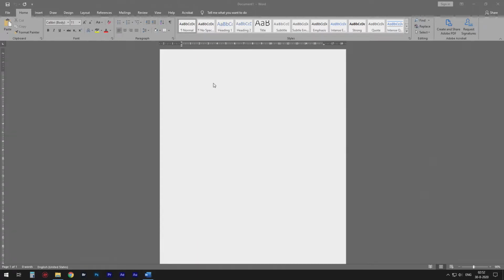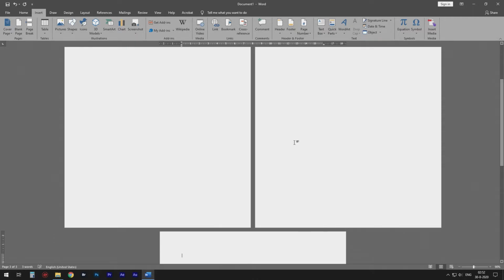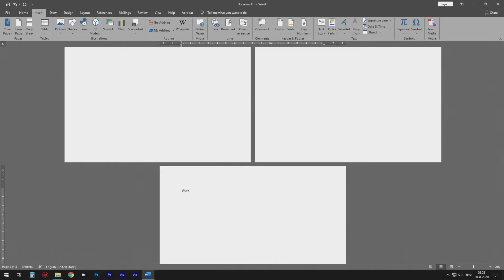My name is Rob and I'm going to show you how you can start page numbering from a different page. So let's call this front page. And we're going to insert a blank page. I'm going to call that index. Not a blank page. We're going to call that story page.